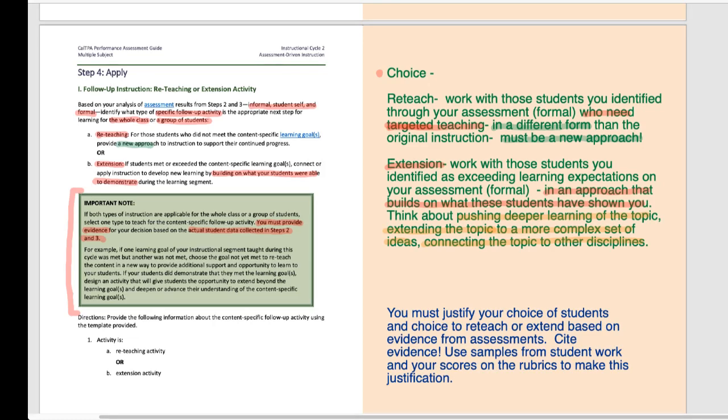The reason to be reteaching is, I saw these things in my students' assessments. I saw this in the informal assessment. I saw this in their self-assessment. I saw this in the formal assessment. In the video, you can see. You have to give good evidence for why you're choosing to do reteaching or extension.